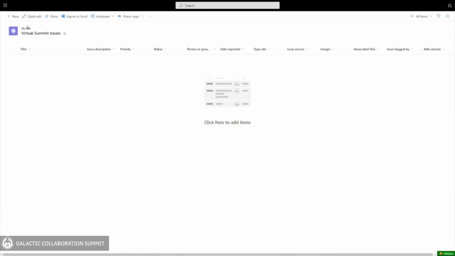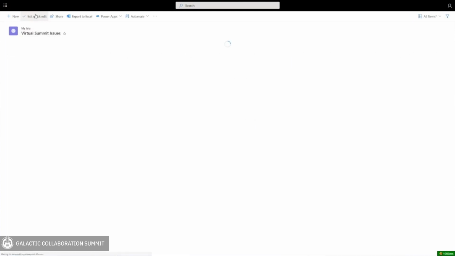So when I click Create, you see I get by default all the columns that I was seeing in the preview. And from here, it's time to get to work. This is the fun part. So I'm going to enter the Quick Edit view. This is the quickest way to customize the schema and get some data inside of the list.